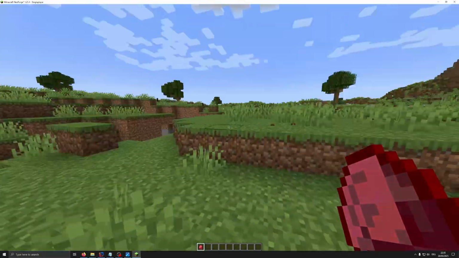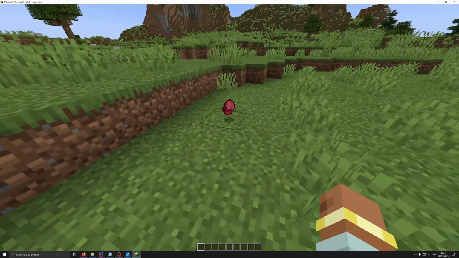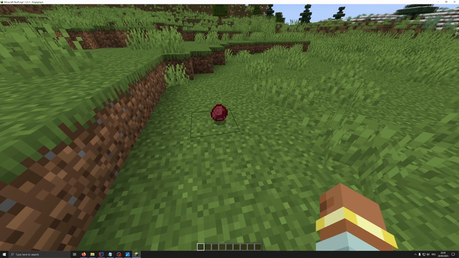Yeah, so with that, I've shown you how to add a custom item using the Architectury API. In the next episode, we'll be talking about the item's bigger cousin, a block.